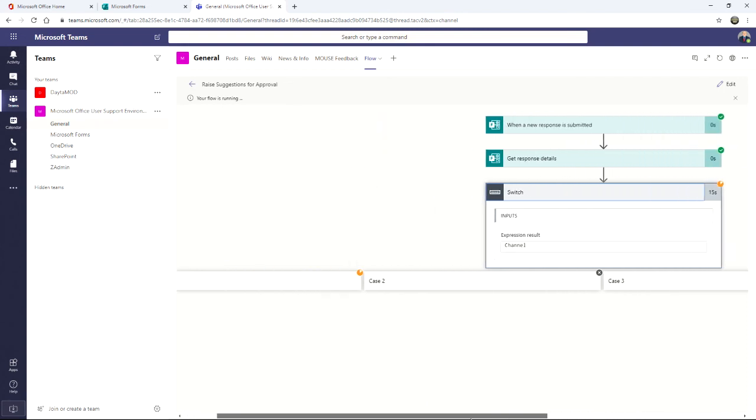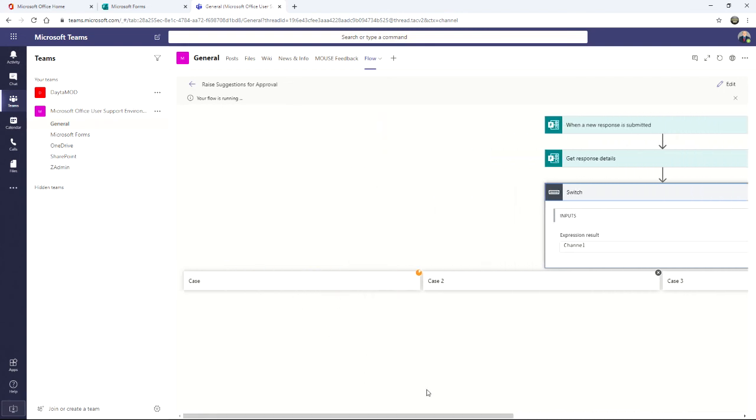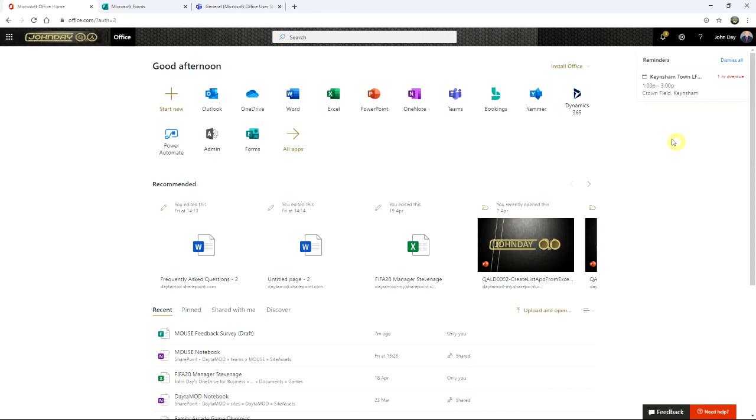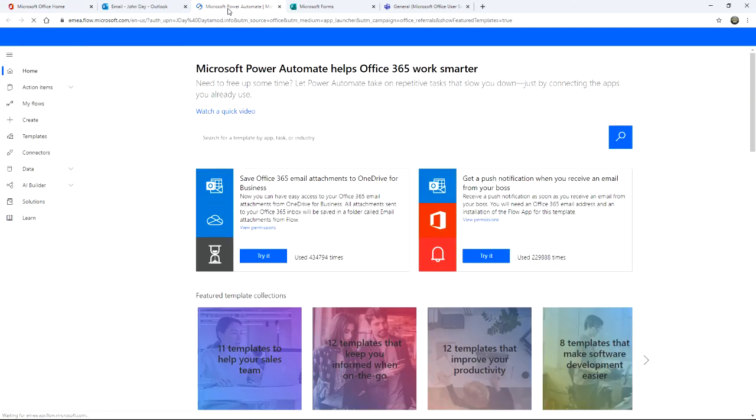Just expand that. Yep, it's found the right case, which is the channel name. And if I expand that, yep, it's now created the approval and it's waiting for someone to, well, I'll say someone, me, to respond to it. So if I go back to my Office 365 tab, go and run Outlook. I can also get this in the Power Automate. Don't forget, because all of your approval requests goes into Power Automate as well.